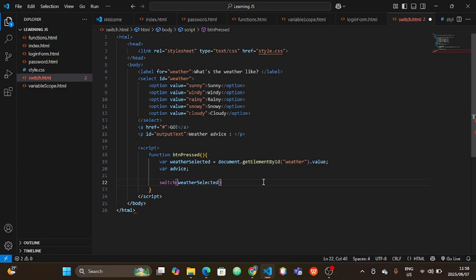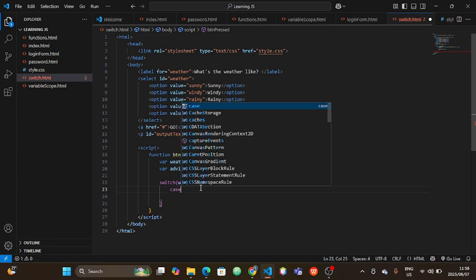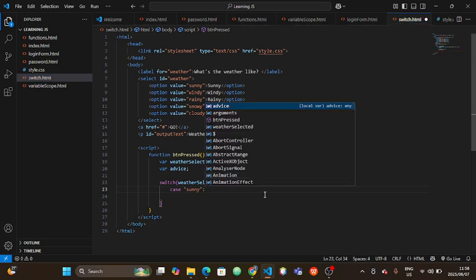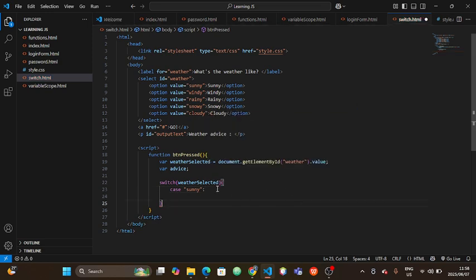Now all it needs is some options. You type in an option into switch using the case keyword, and this is how you use it. You type in the word case, and in double quotes, we're going to put in a value, followed by a colon. Now let's take a look at this. What's going on here? This is the equivalent of saying if the value that's stored in weatherSelected is equal to sunny, then do this.